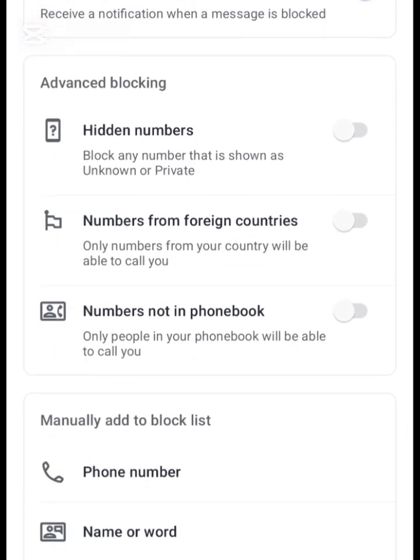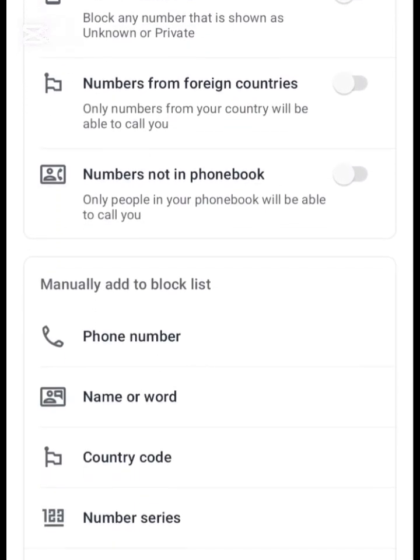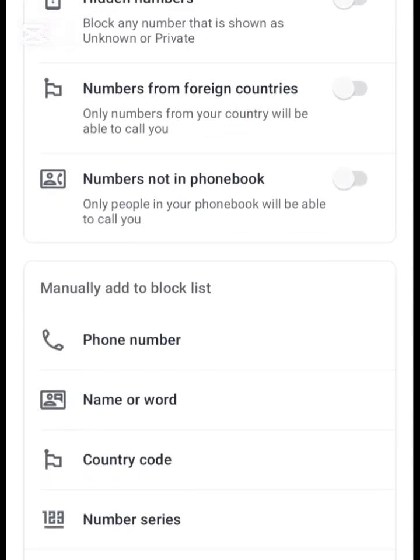Let's continue with our settings. Then you come to this. Normally we're supposed to just block any number that is not saved in our phone. But if you do that, you may end up blocking other reasonable numbers. Sometimes your friends may call you with numbers that you don't save in your phone, or maybe for important or emergency stuff, your family members may call you using a number that is not saved in your phone.